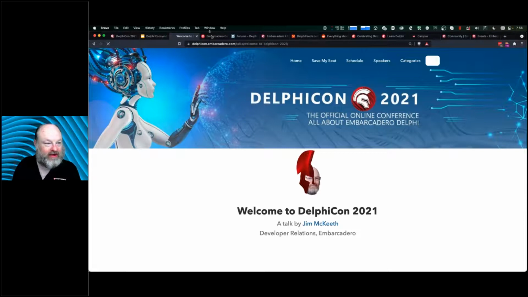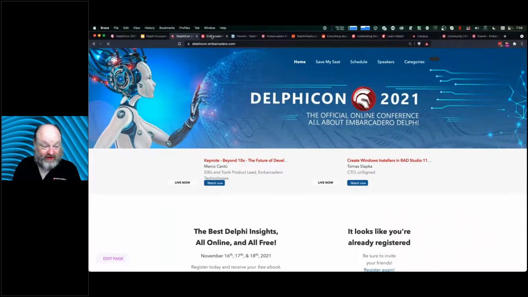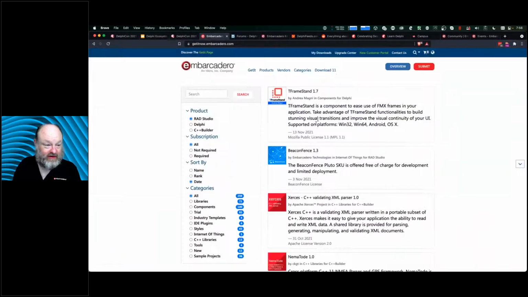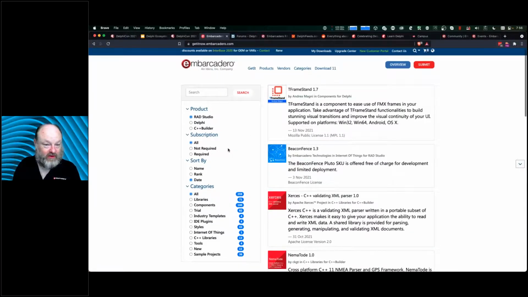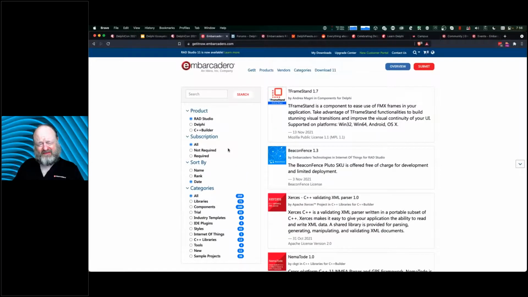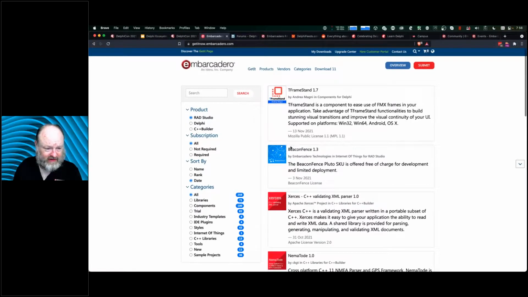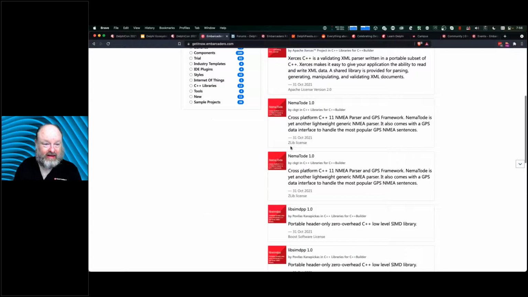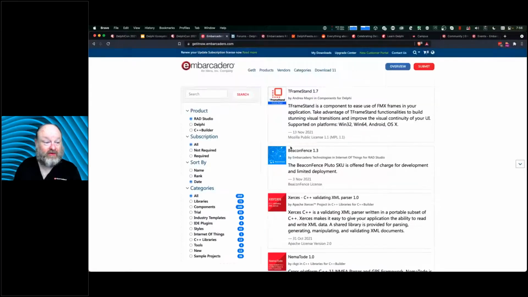Oh, I wanted to point out GetIt Now. So if you want to see all the stuff that's available in GetIt, you can find that through GetIt Now. It is a web interface to GetIt. It has everything for 11 and 10.4 in here. So you can check out what's available through GetIt and then go to the GetIt client in RAD Studio, Delphi, or C++Builder to download and install it.